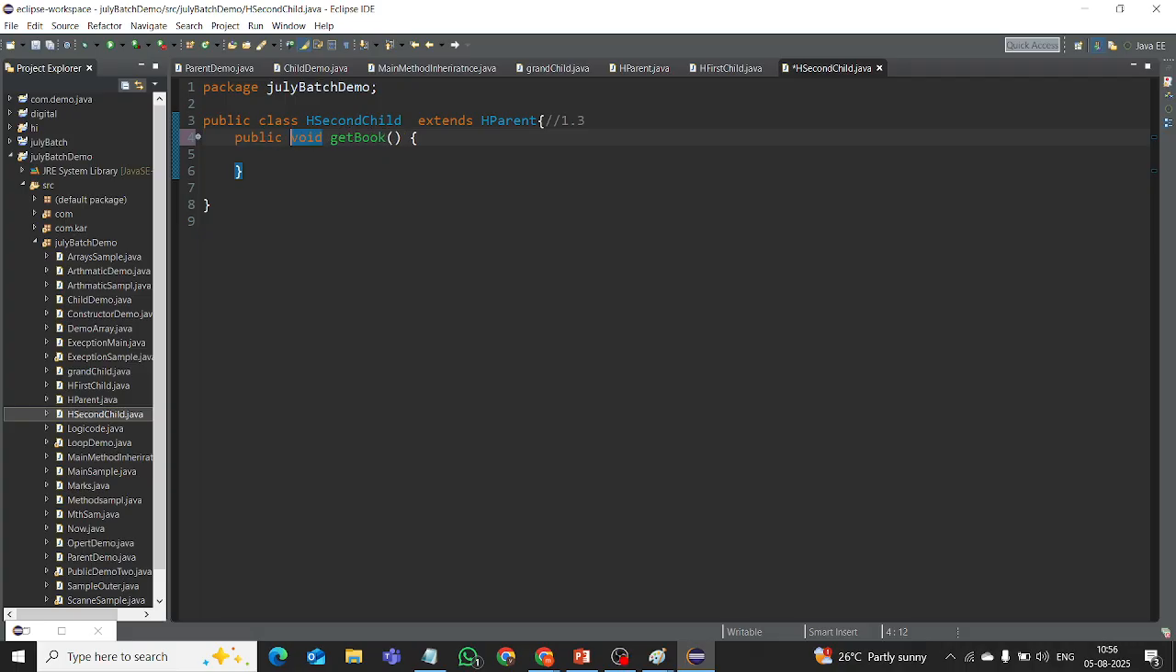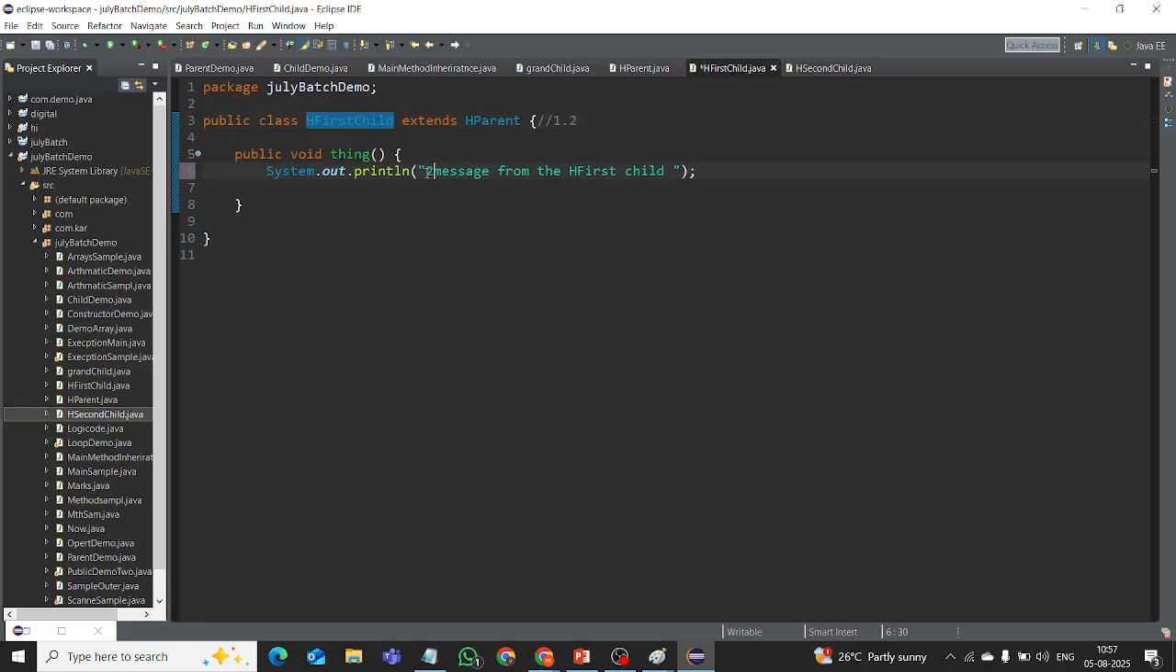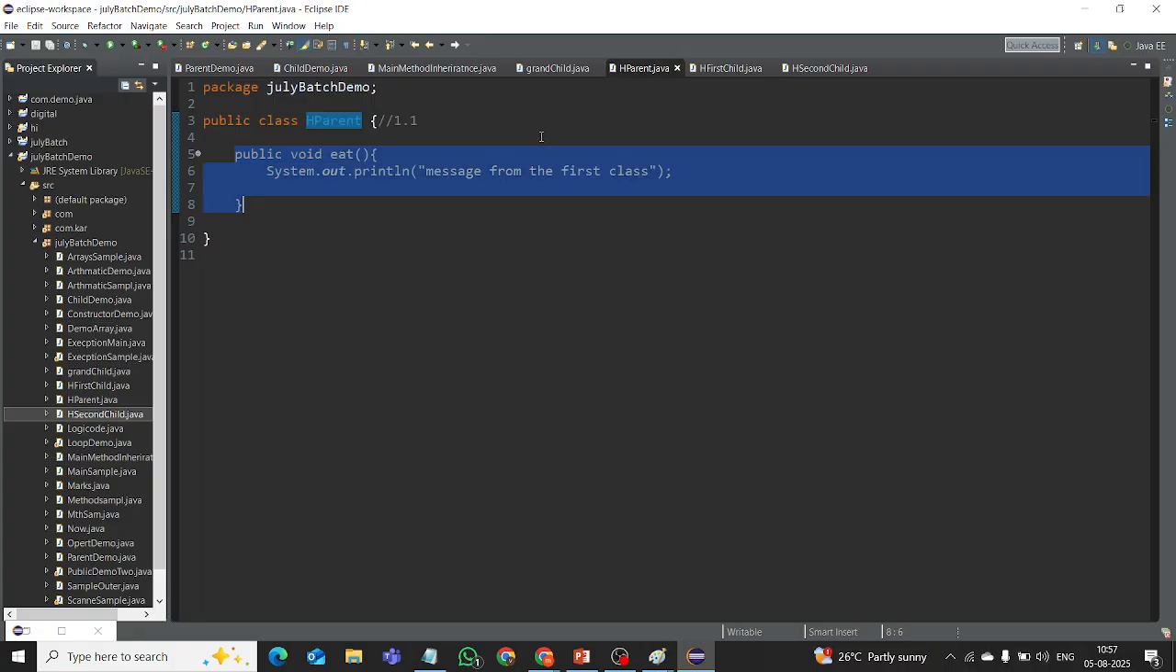Let me save this one and write a sysout statement: message from the second child. Let me write this one, dot message. Save this one. From the first child, let me give the Q1, and from the parent let me write 0.